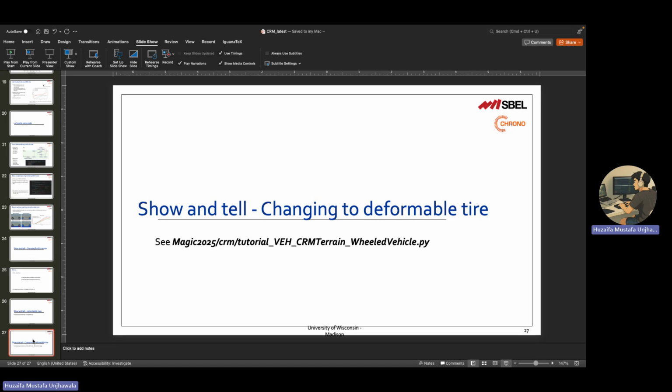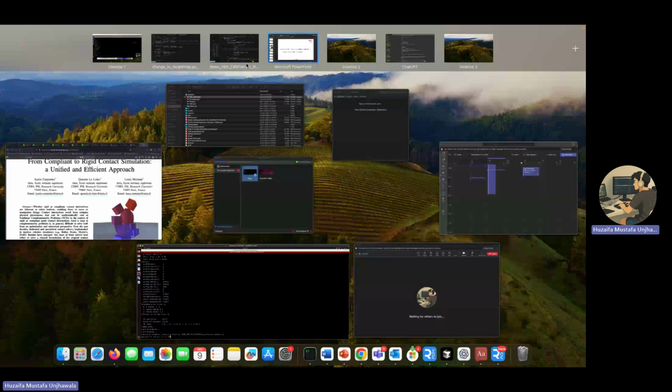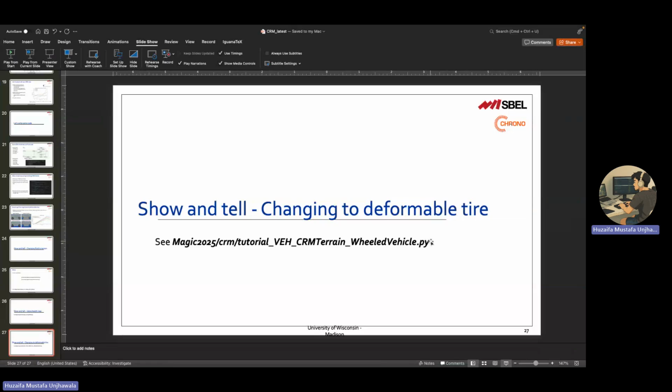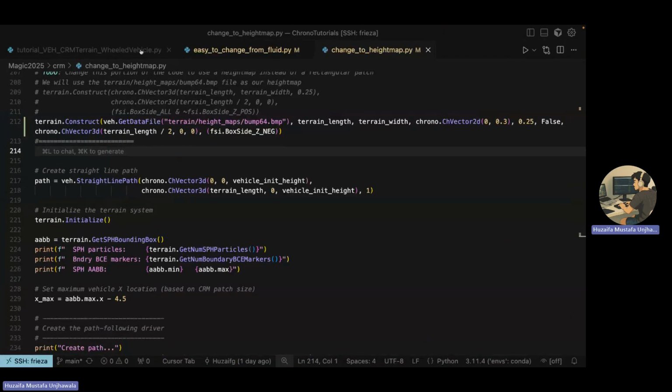Okay, so using the height map, the final show and tell is changing to a deformable tire. For this, go back to the main tutorial file, which is tutorial vehicle CRM terrain wheeled vehicle. Go there.